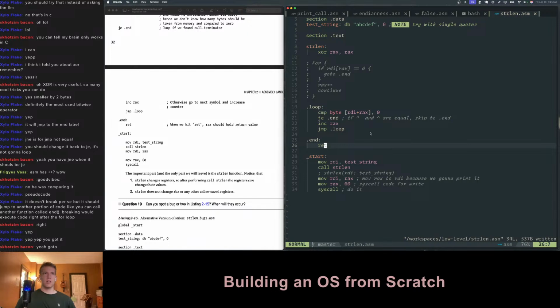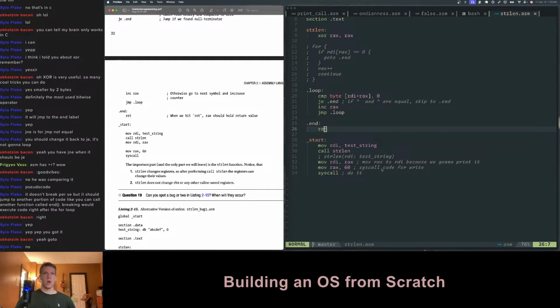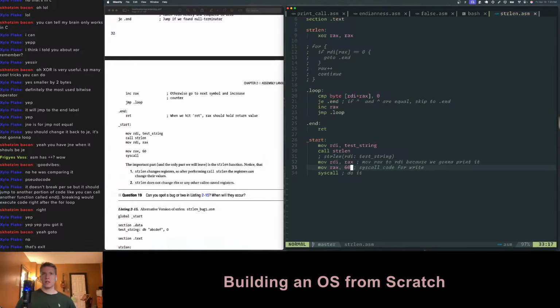Cool. Let's try it. First, let's read this. The important part, no. That's exit. Oh. See, I always get these confused. Oh, we're just sticking it in the exit code. We're sticking the length of the string in the exit code. Thank you. That is helpful. So to RDI to make it the exit code. And then syscall code for exit.